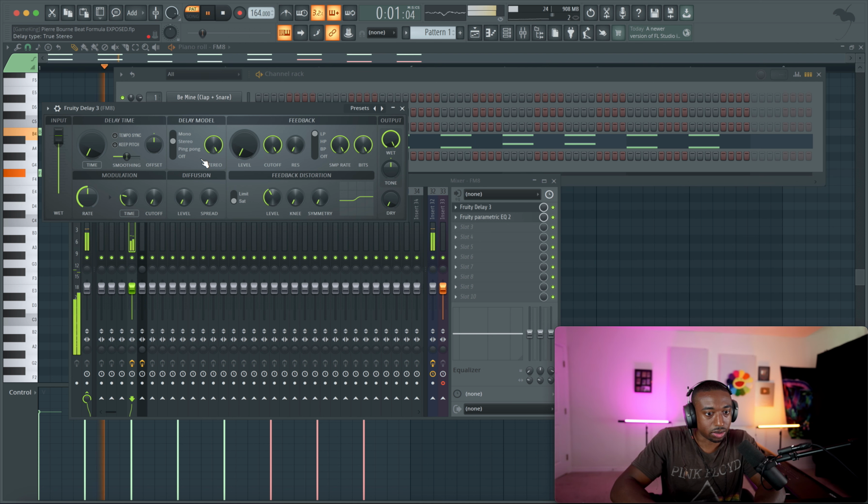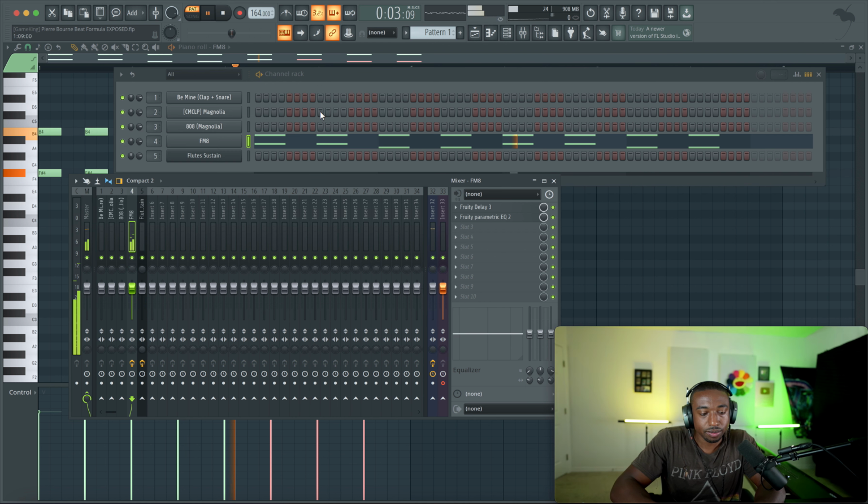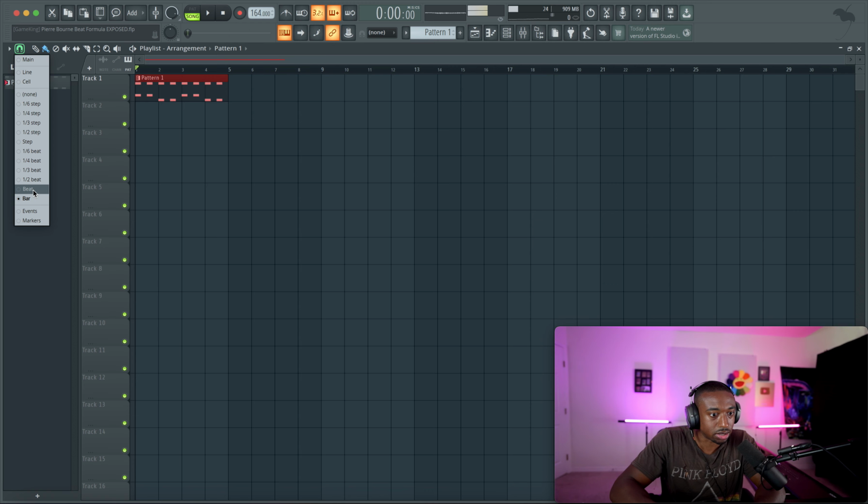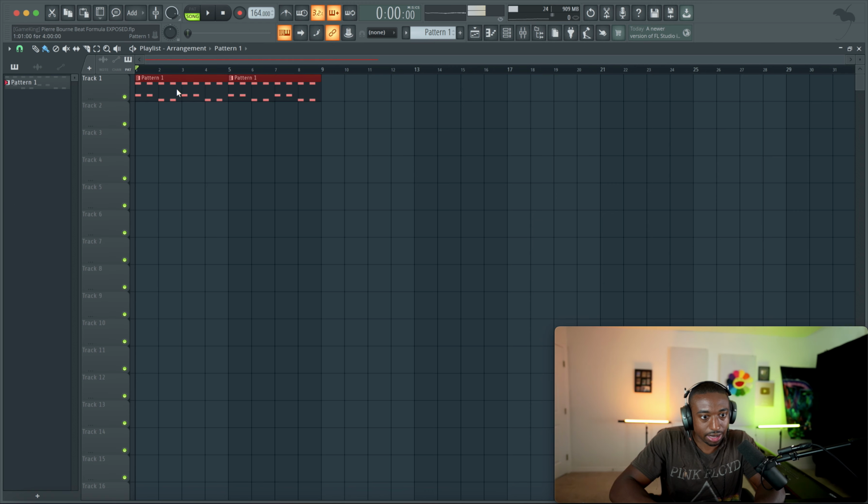Let's add that for a little density to the sound. Okay, so now we have those basic chords. We're gonna add this to the playlist. Let's go to song mode. We're gonna change our snap to grid to a bar. Add this in. Okay, so now we have all that.